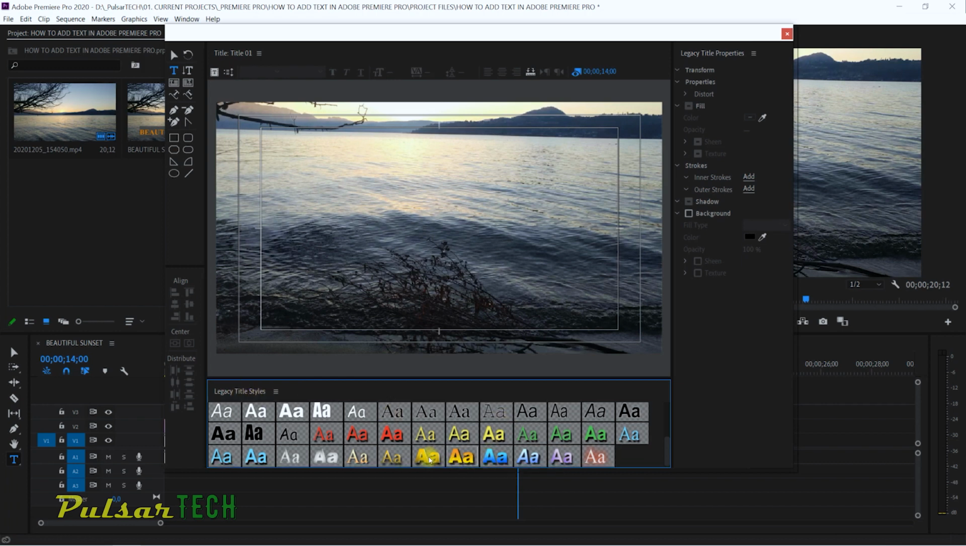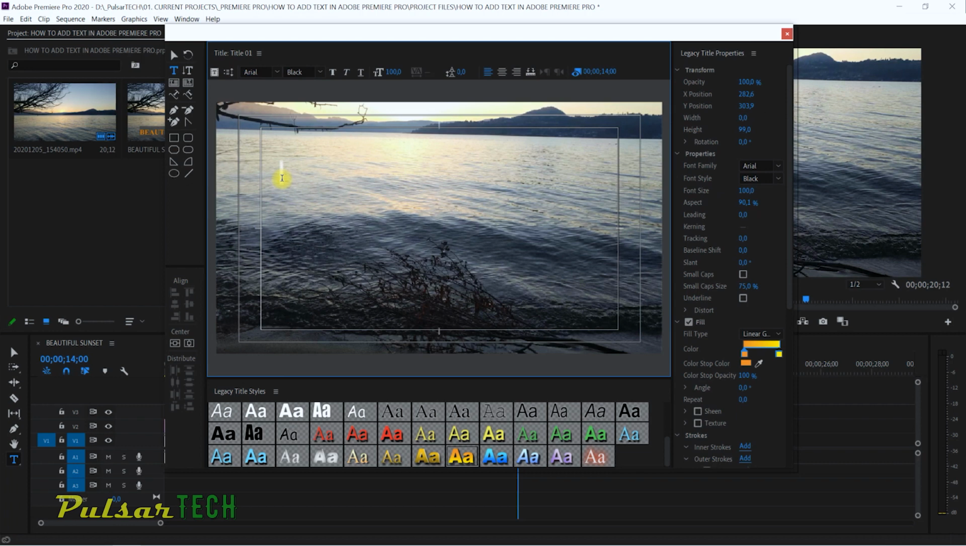So if you decide you like this style, you can just click on it and use that. There we go. It's already applied the style. Let's make it a little bit bigger. There we go. Okay, as you can see, there are way more properties that you can change. You can change the position, height, width. You can do a lot of crazy stuff with it.